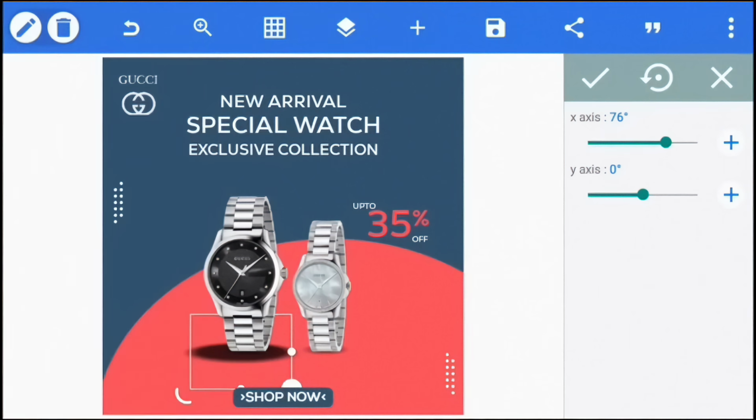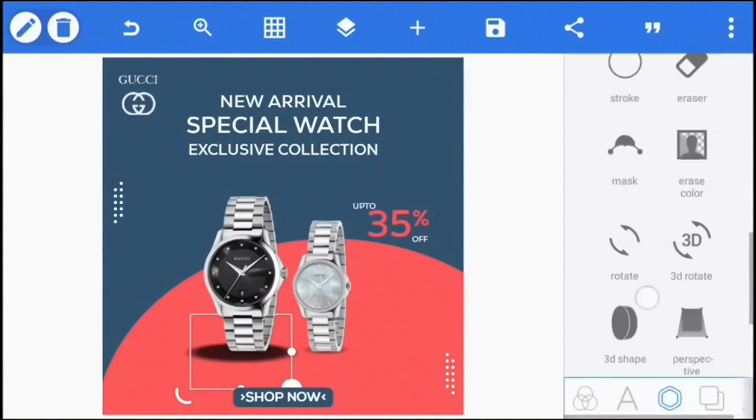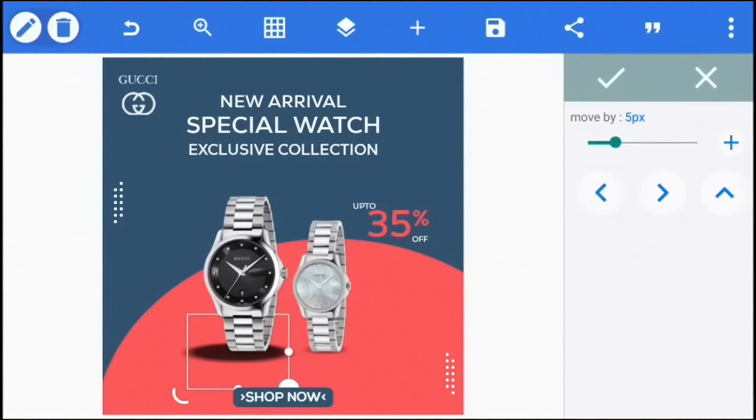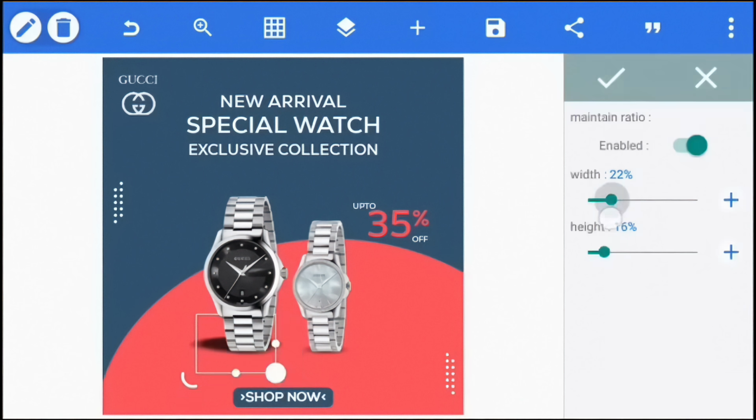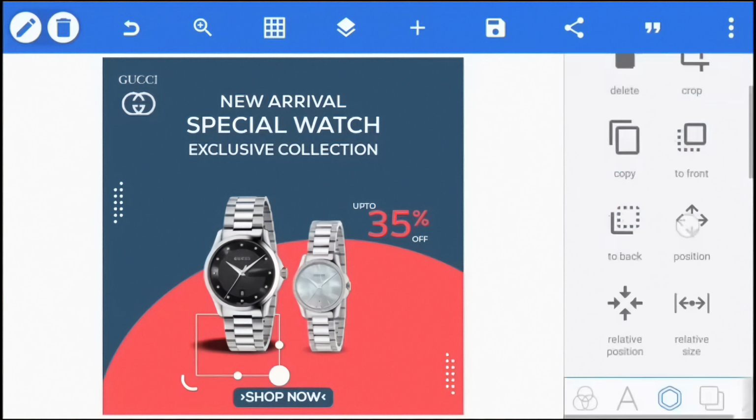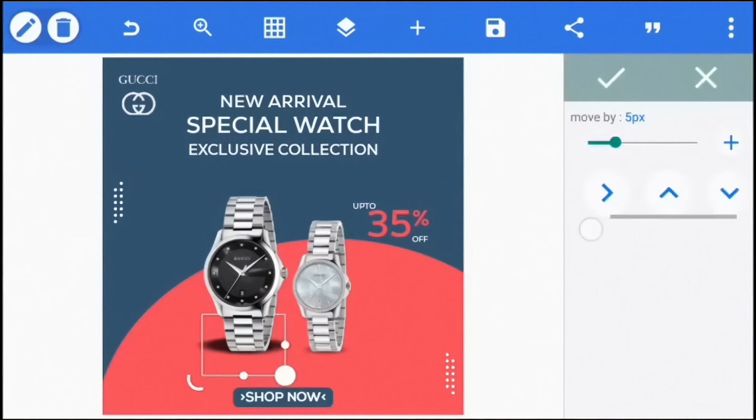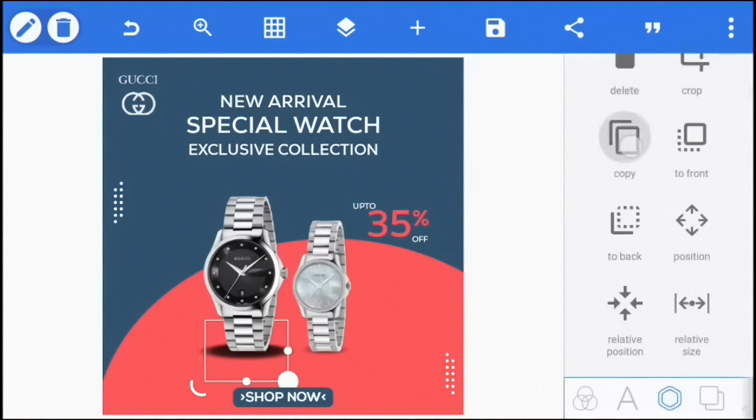Now the next thing I'll do, I'll make a duplicate, because there are two wristwatches there, so I'll need a shadow for the second watch again. But before then, I'll adjust the size and the placement of the shadow. After that, see, I'm adjusting it.